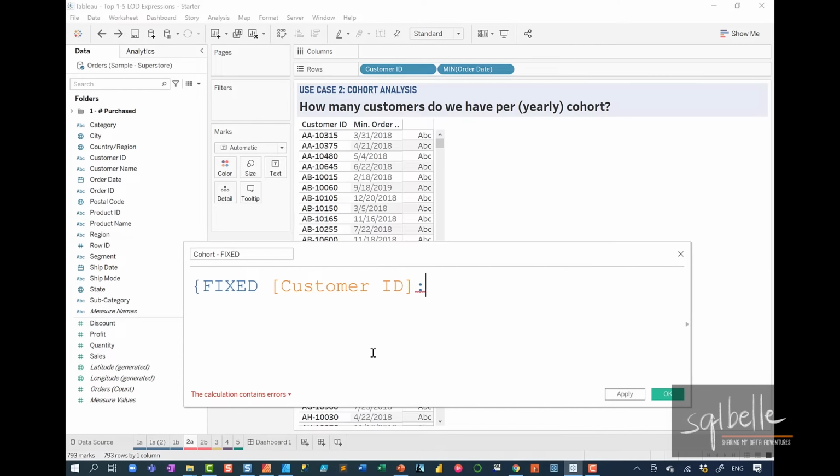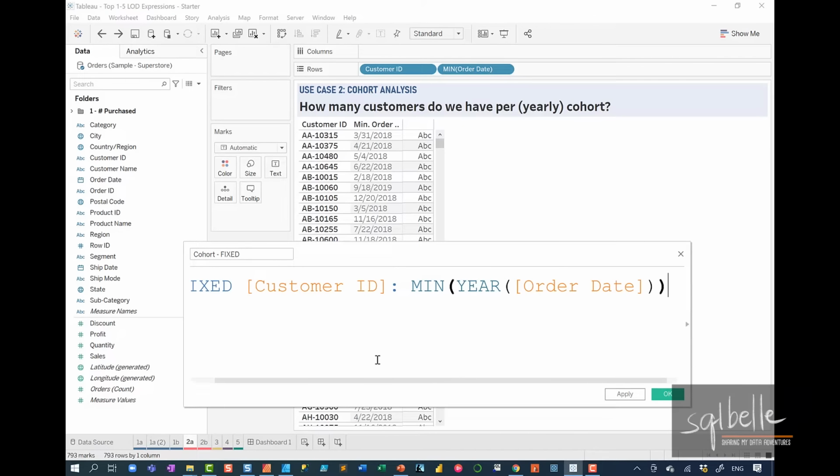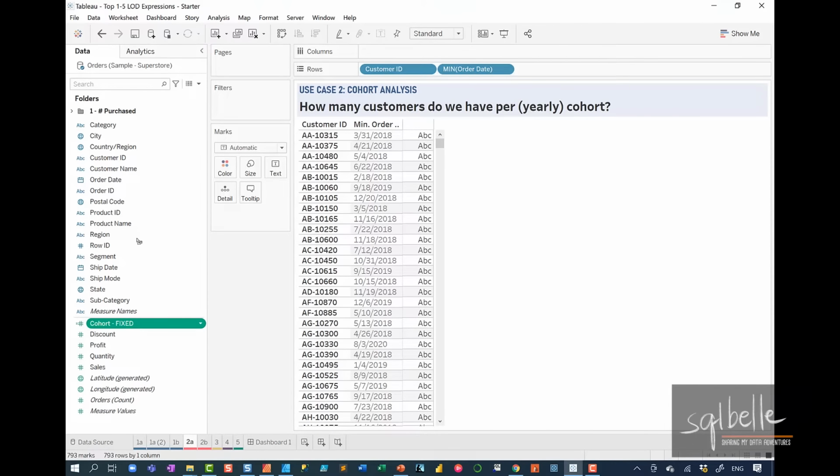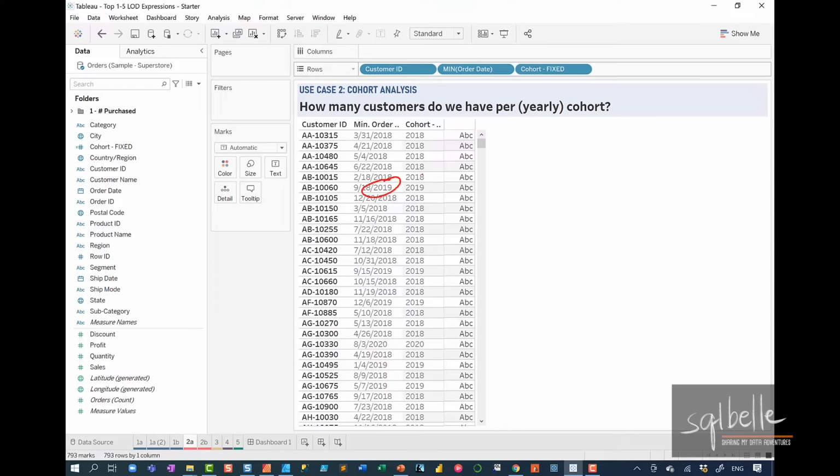Our aggregation will be a little bit different. What we have in our worksheet right now is the minimum of order date, but what we want is the minimum of the year of the order date. So we can simply type that in. So the minimum of the year of the order date. And let's not forget our closing curly braces. Click OK. Now we can move this up to dimension because this is meant to be just a descriptor for each of our customer IDs. And just to verify, when we drag it over, we should be getting the correct years. We should be extracting the correct years.